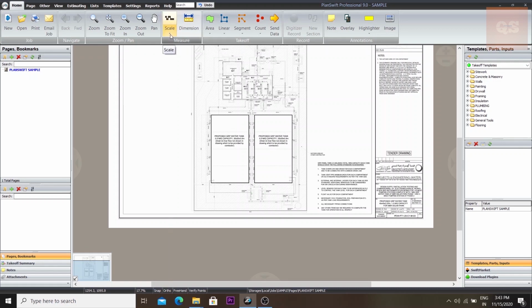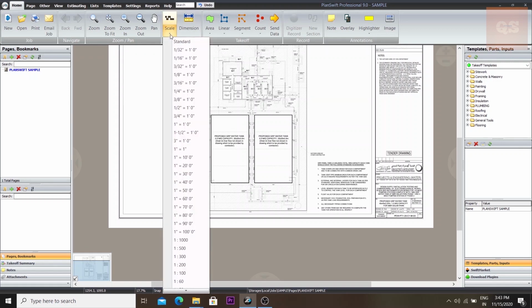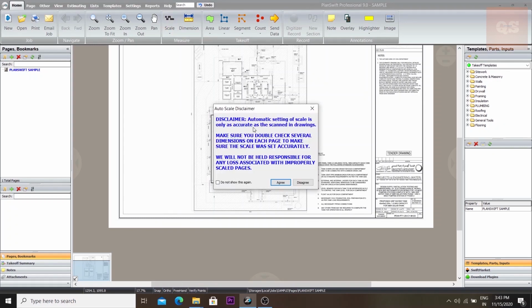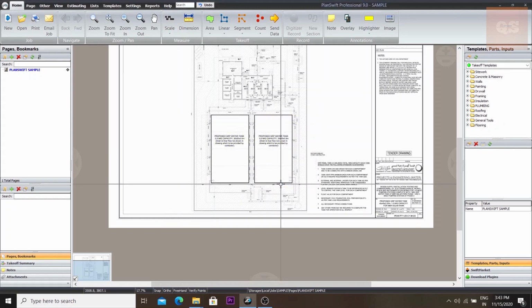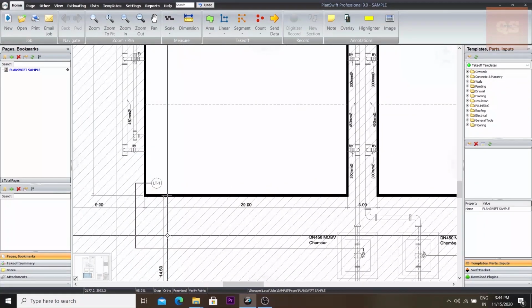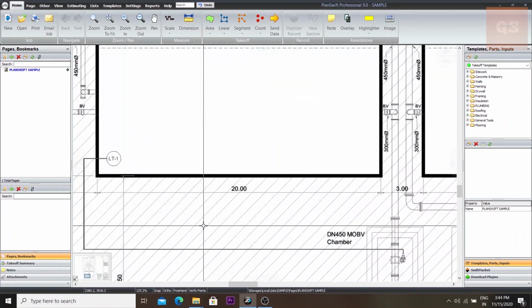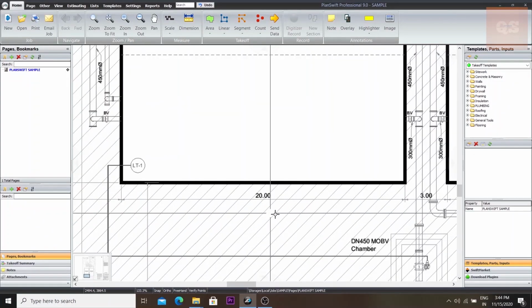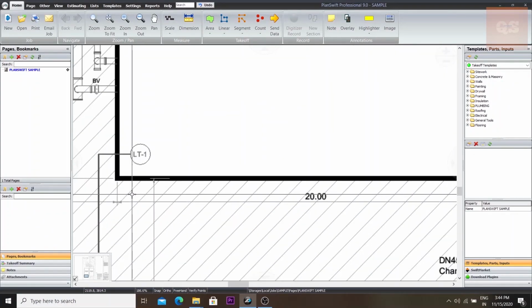For that, you can go to scale, click the drop down button, and you can check if 1:200 is available. So here it is available. When you click, a disclaimer comes, so just click on agree. If you see here, beside your drawing, two arrow marks have come, which shows that your drawing has been scaled. To double check it, you just need to check a known measurement. Just get a known measurement and see if it is matching with the drawing.